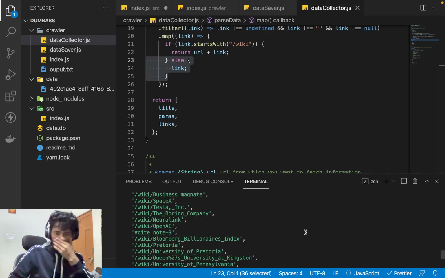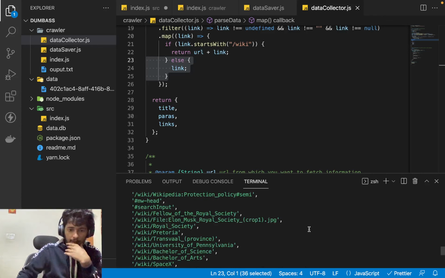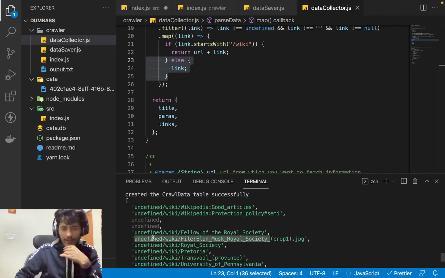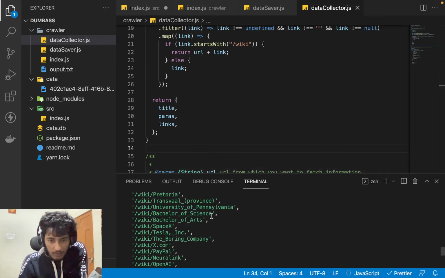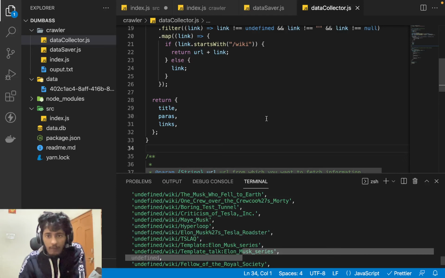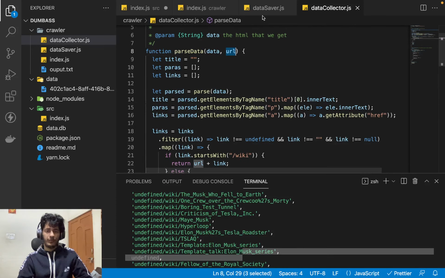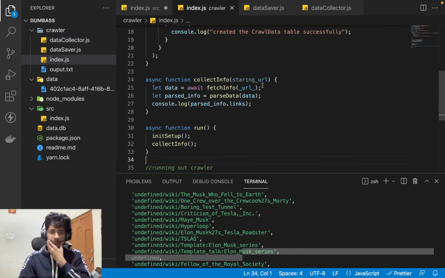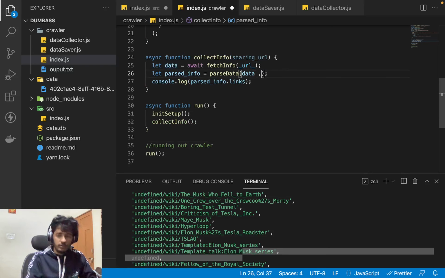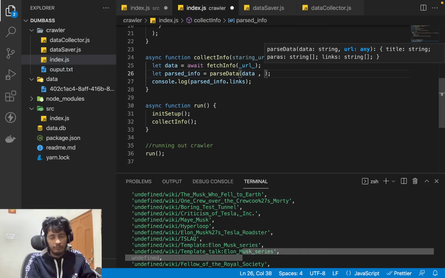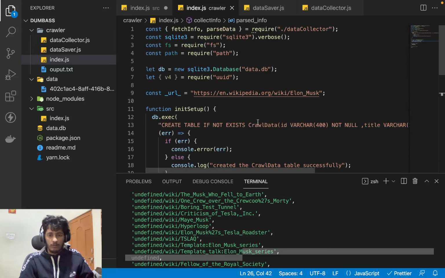Okay, we have undefined, undefined, undefined, slash whatever. The reason why we have undefined over here is that we haven't passed the URL. These did start with wiki, definitely. Okay, this one was the previous one. So we need to pass the data and the URL over here, which is the URL, right? Does it have Elon Musk?